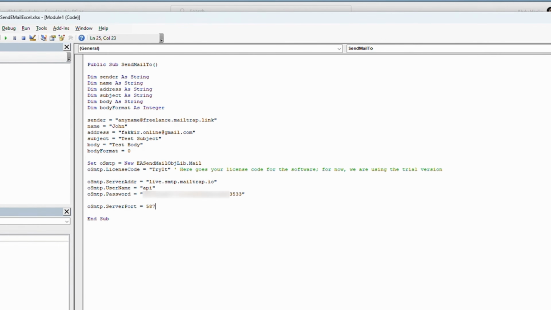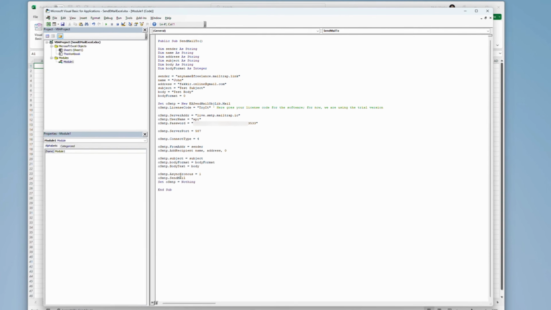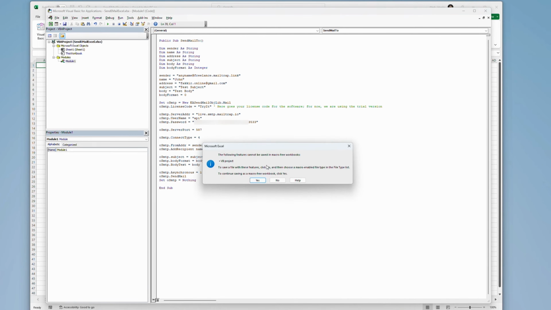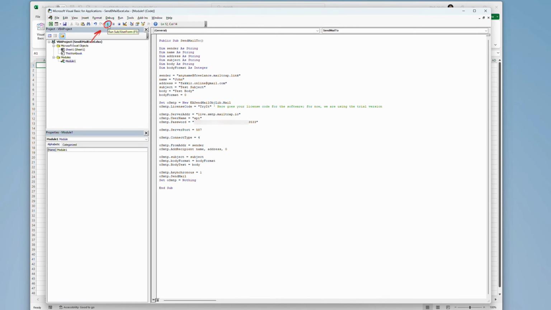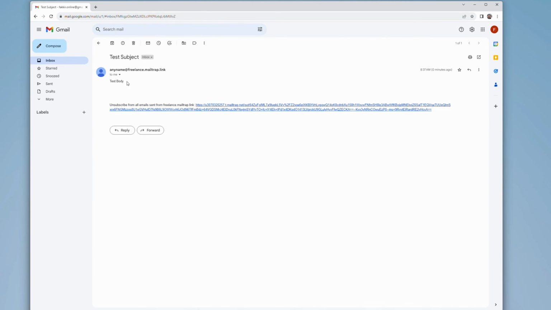Set the SMTP port and define the connection type as 4. This will set the connection type to TryTLS, which means a TLS connection will be attempted if supported by the SMTP server. Otherwise, the connection will fall back to normal TCP. Assign the properties to the variables and indicate that the code should run asynchronously. Initiate the email sending process with the send mail object. Save the module. Press the run button to run the code. Let's check our inbox. And voila, our test email is right there.